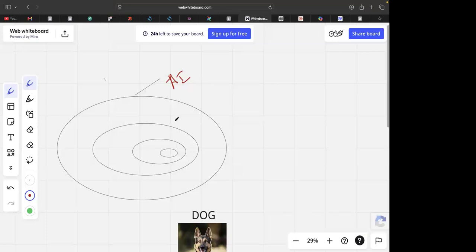But within AI, you have many other things. For example, within AI, you have a very important thing called machine learning. Have you guys heard of what machine learning is in the past?